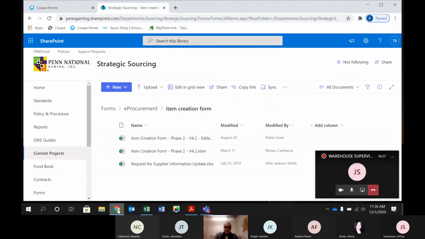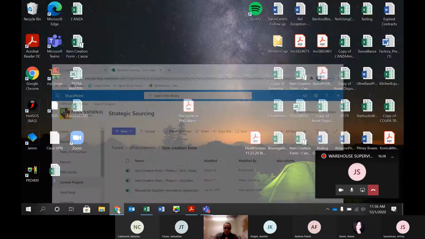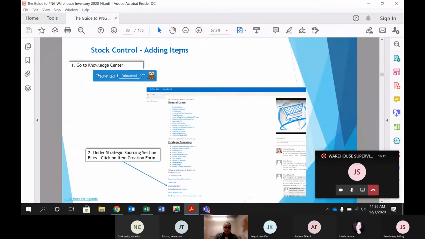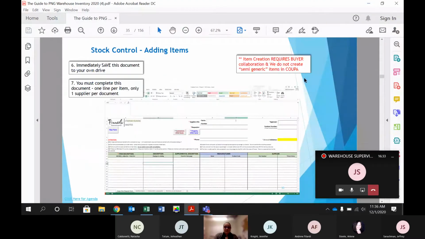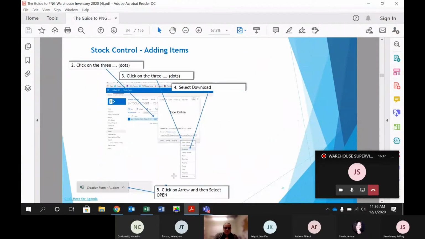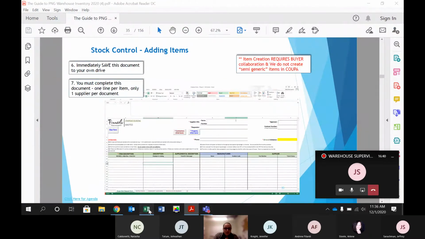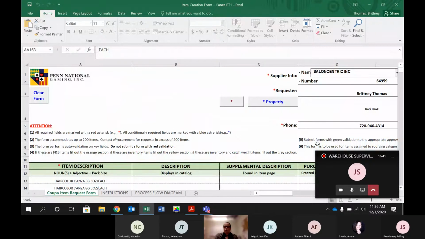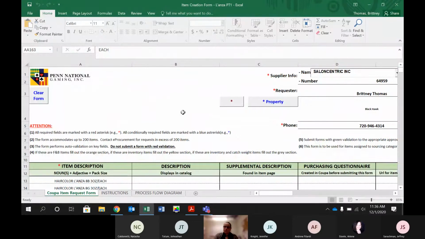Once you have the form downloaded, you can work with your buyer to get it filled out correctly. So this is what the form looks like. I have one open here, so I will just show you an actual live form. It is an Excel spreadsheet.